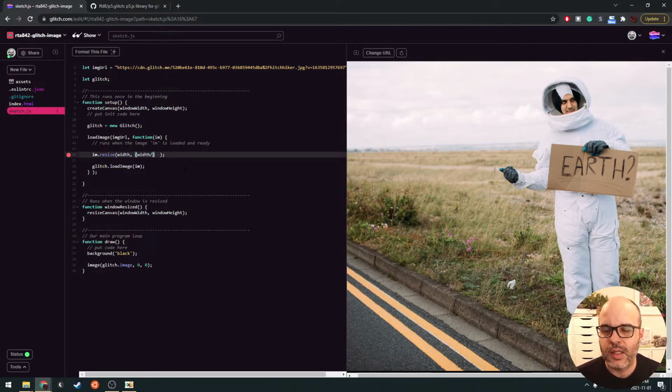So we're going to say, let's figure out what that ratio was, right? So the ratio is going to be width divided by the image's original width. So this now becomes the ratio that we've scaled our image by. So we're going to multiply that by the image's original height so that we can scale at the same ratio as we're resizing for the width.